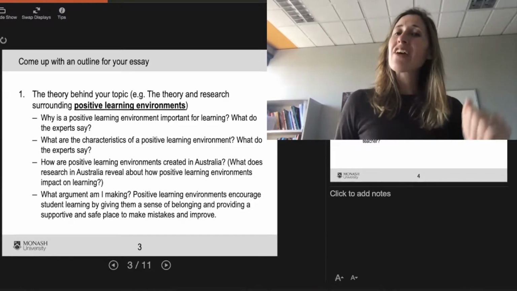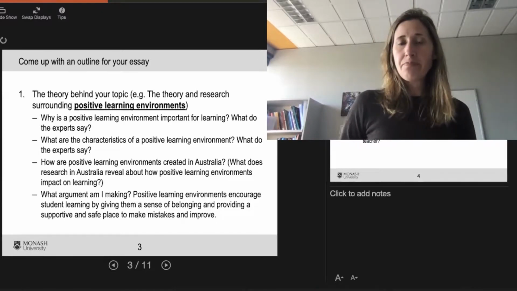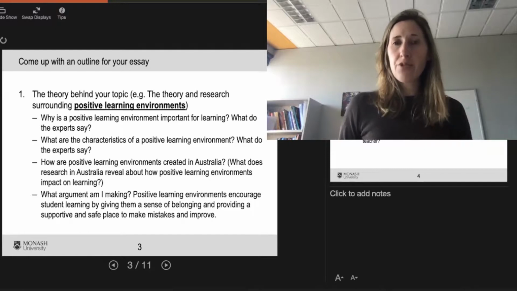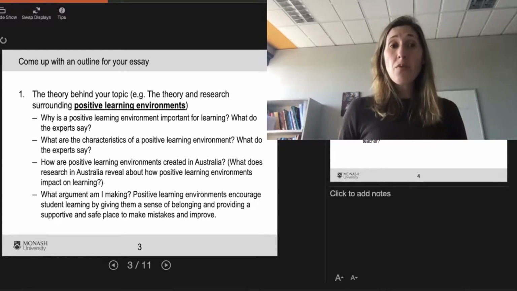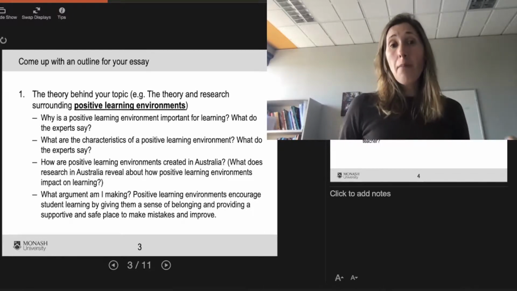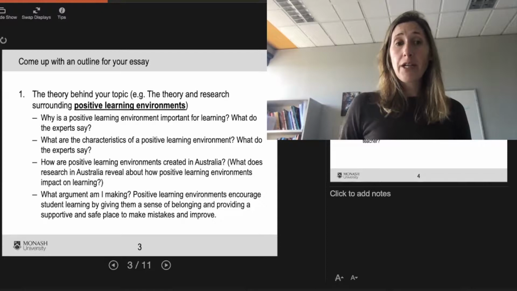I might talk about the characteristics of a positive learning environment. What studies have looked at the characteristics and what has been the impact? How are positive learning environments created in Australia in particular? So this is where I go back to studies that talk about positive learning environments and the impact on learning.